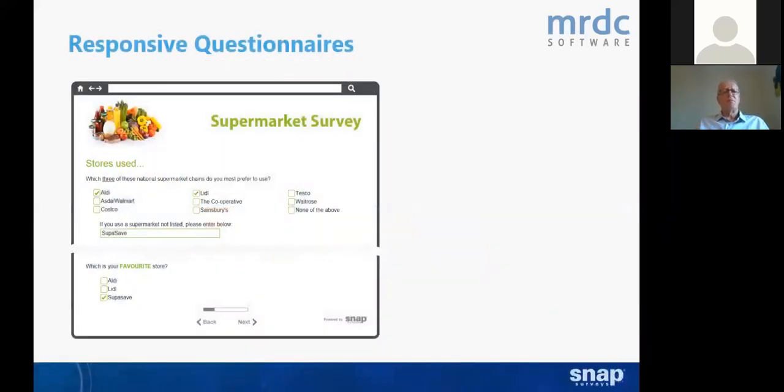Here we've got a responsive question. So for this particular question, the respondent has picked 2 stores and then added in a third one by writing it in that's not on our pre-coded list. At the bottom then we automatically get the 3 that were picked as their top 3 supermarkets, so that they can choose the favourite from the top 3.